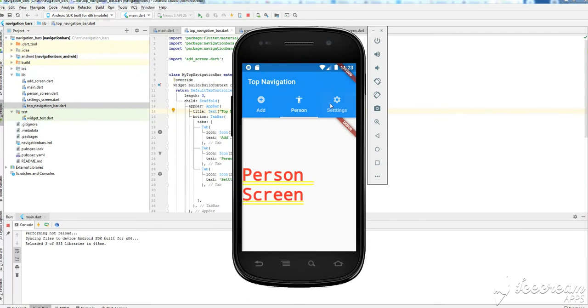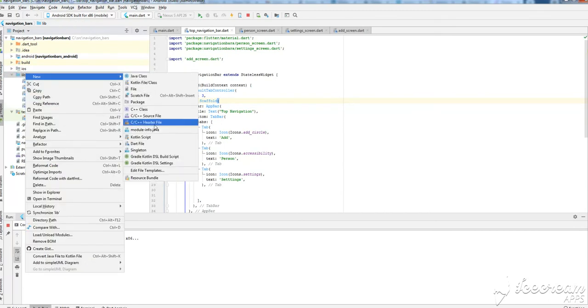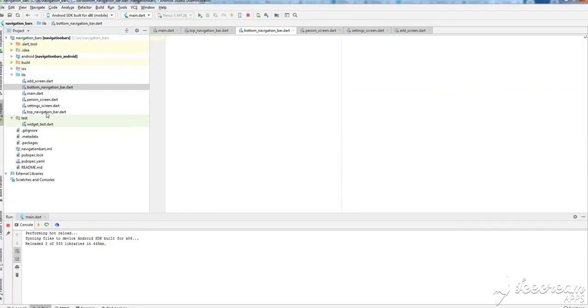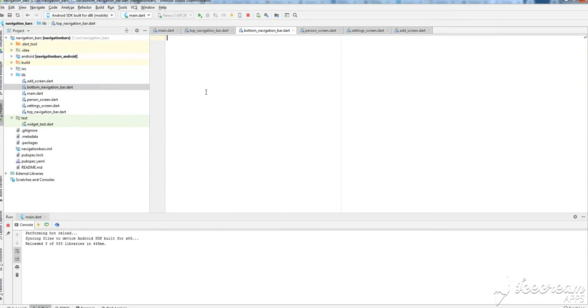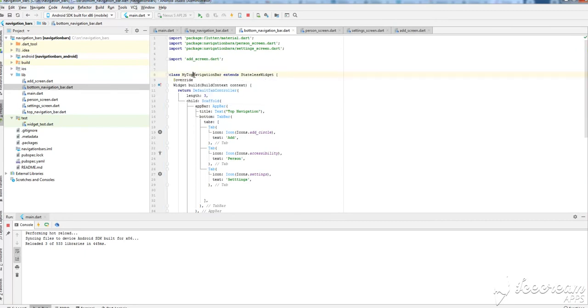So that's how a top navigation bar works. If we want to convert this top navigation bar into a bottom navigation bar, we can simply create a new dart class and call it bottom underscore navigation underscore bar. Click OK. We can go to this top navigation bar, copy everything, Control A and Control C. And so we can call this class my bottom navigation class.